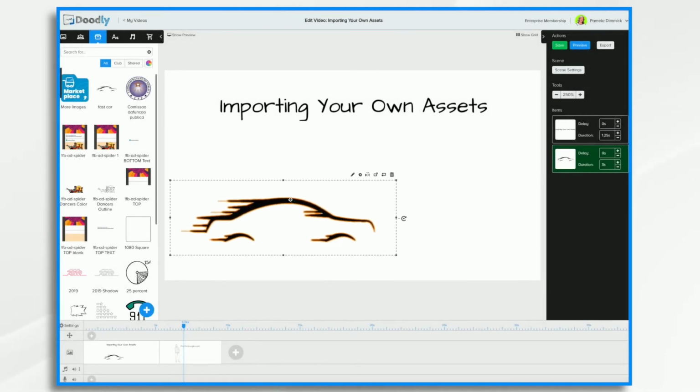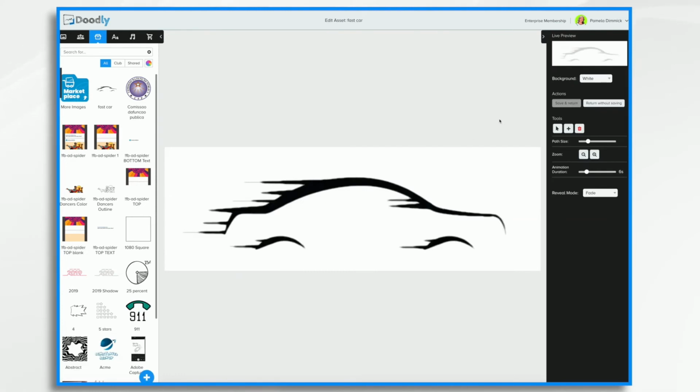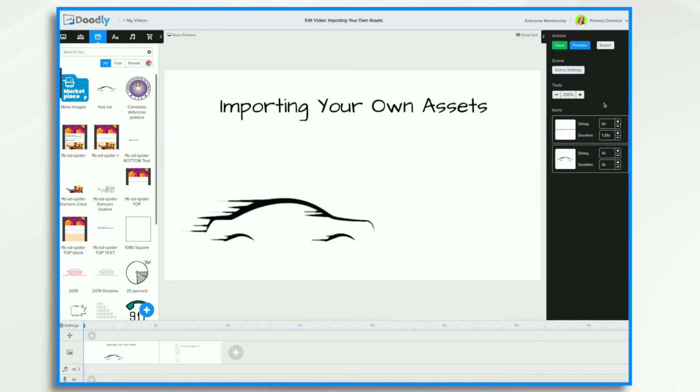Now that was a PNG file. So with a PNG file or a JPEG, if you want custom paths, you do have to do them manually with that edit button, as I showed you. Now, if you have an SVG file, that's another story, because SVG files have paths already in them. Now, you can import an SVG file and load its paths, and Doodly will draw along those points for you automatically. So let's go ahead and do one.